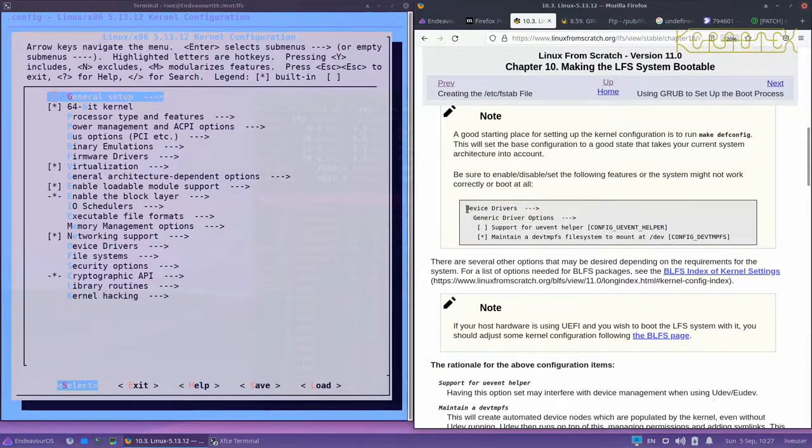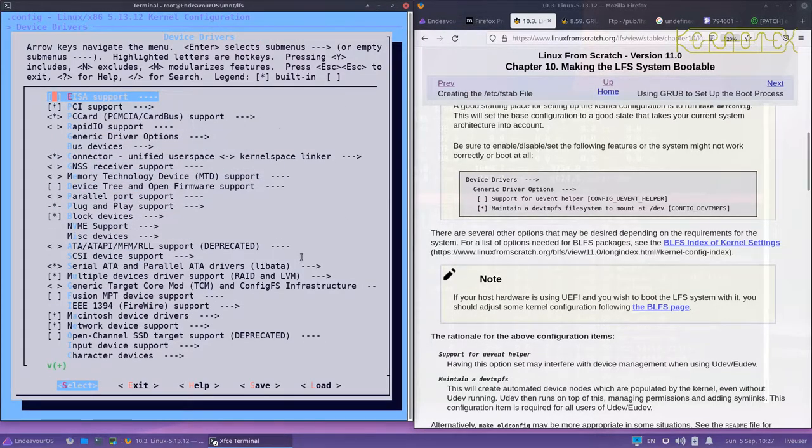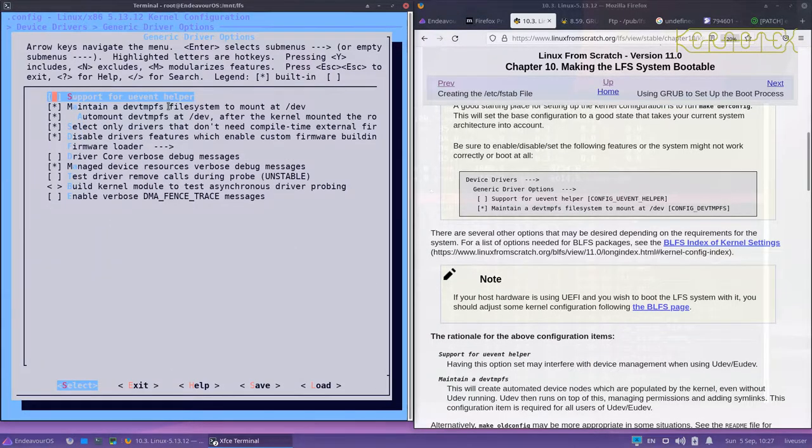So as you can see, it's indented to show the levels of the menus. First one we need to go to is Device Drivers, which, starting at the top where we've just landed, we go down here where it is Device Drivers, press enter. And then we look for one called Generic Driver Options. You can see Generic Driver Options indented slightly. So that's just here, press enter.